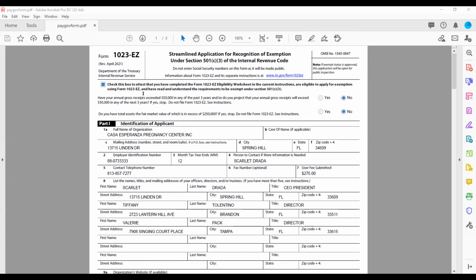Now, after that box, we come down to two questions they ask you. The first question is, have your annual gross receipts exceeded in any of the 3 years or projected 3 years, 50,000? This way you put no, because in order to qualify, you have to say that, look, we're just getting started. So no, we don't have 50,000. So you put down no.